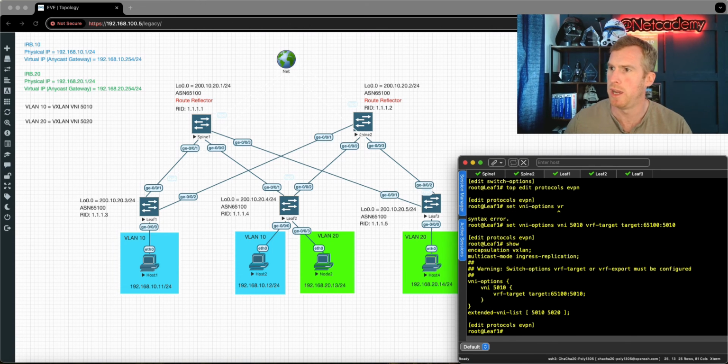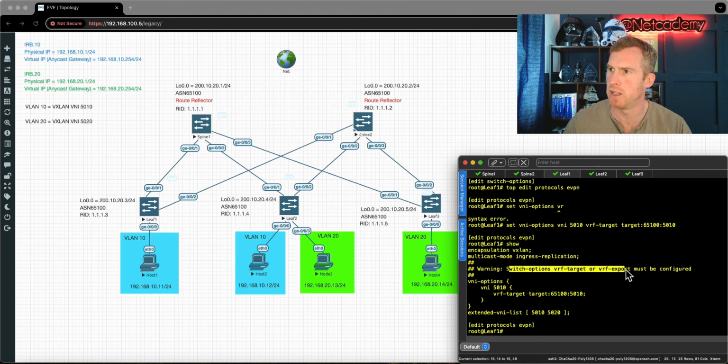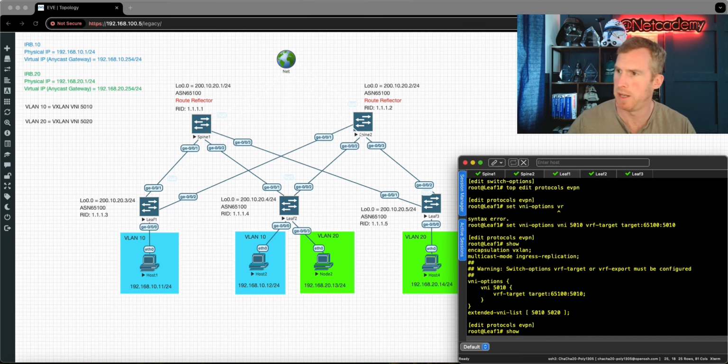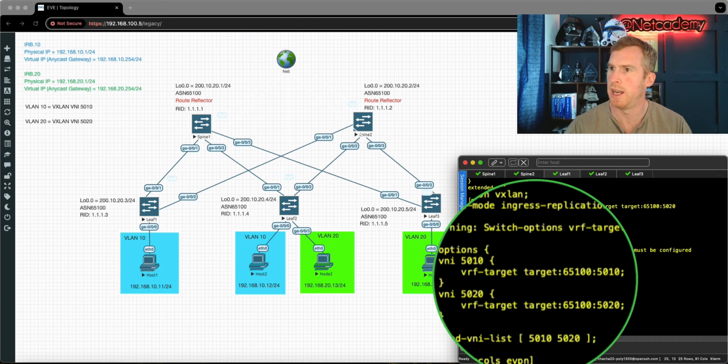Let's do show, and you can see that it's already now just being configured. And it's already saying that you must have a global VRF target as well. So I'll come back to that. But if I just hit up twice, let's do the same for 5020, let's do show, and it's still giving the same error message, but you could see the VNI 5010, 5020, we've now got these independent and separate VRF targets.